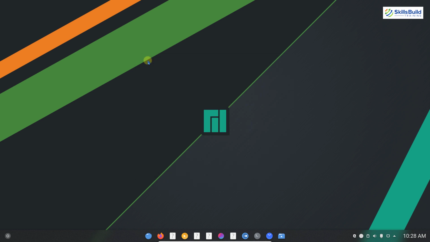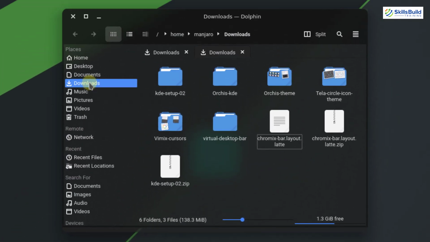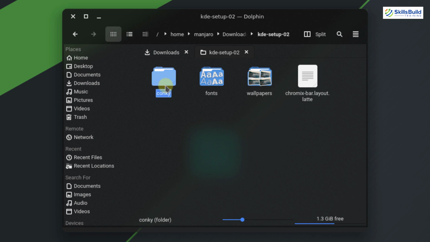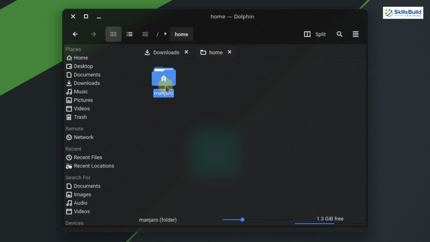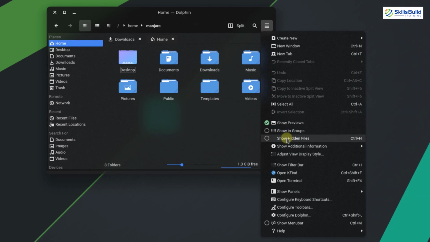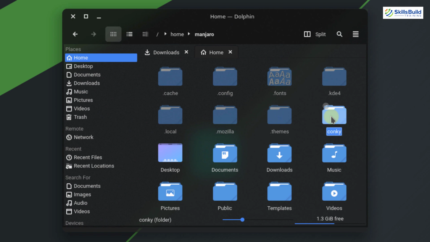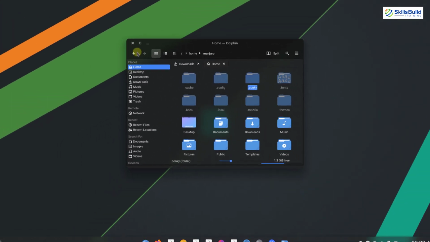Now I will close this one, and now I will go to my file manager, and in here I will go to my download, and in here I have a folder with the name of KDE setup. I will open this folder and I will copy the Conky folder here. So I will go to my home folder, and now I will go to my Manjaro folder, and in here first of all I will see all the hidden files. So here it is, just click on it, and now I will paste my Conky folder here. Here it is. Now I need to rename it. So I will just add a dot in front of it and just hit enter. Now I will close this window.